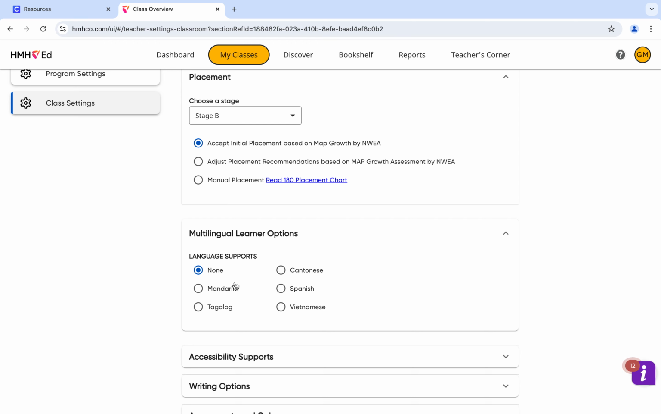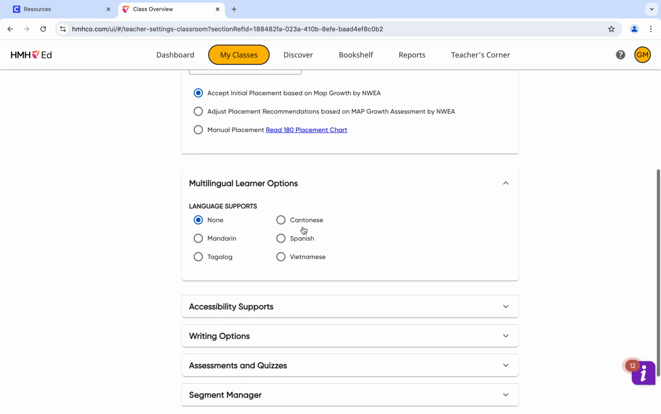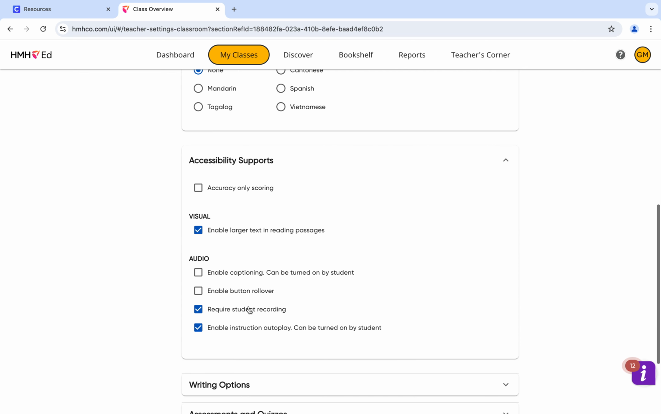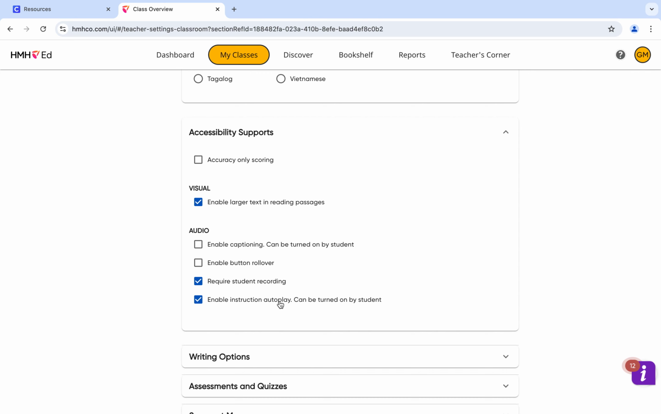All right, so you have multilingual learners. If you need these language supports, you can click on it. I don't need them at my school, so I'm going to leave it alone. Then you have the accessibility supports, enable instruction autoplay, and require student recording. You can turn these on and off based upon whatever your needs are in your classroom.